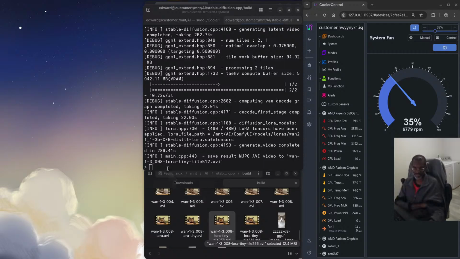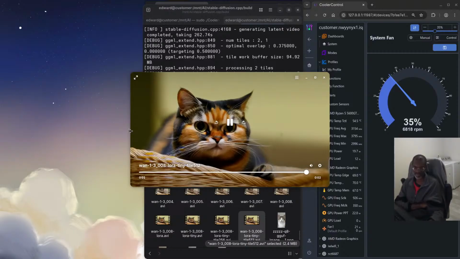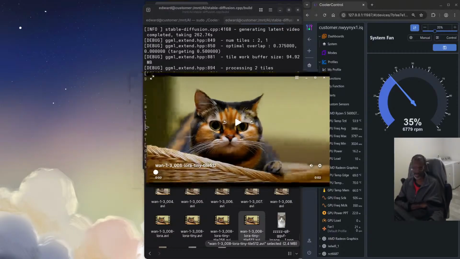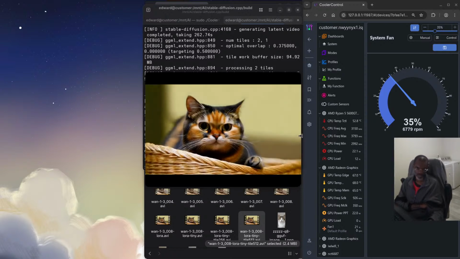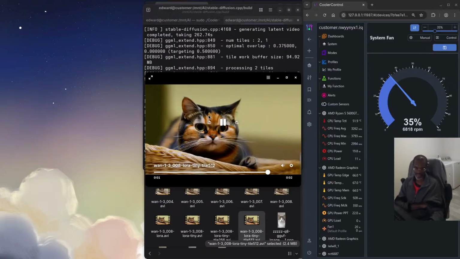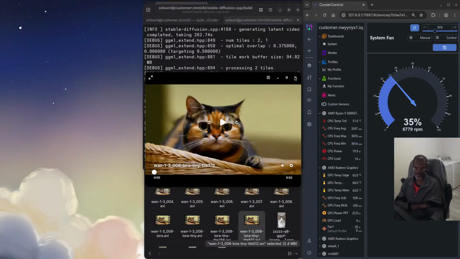So how much? Oh, this one took a little bit longer. This one didn't surprise me because as I said, it's a 480. So 512 is actually bigger than this one, so it probably had to do some finagling in the back there, but the quality should still be good. Yeah, no problem with the quality at all.